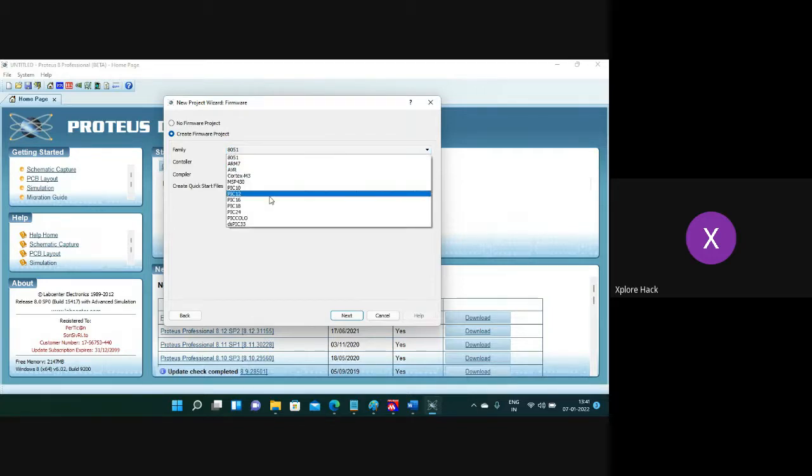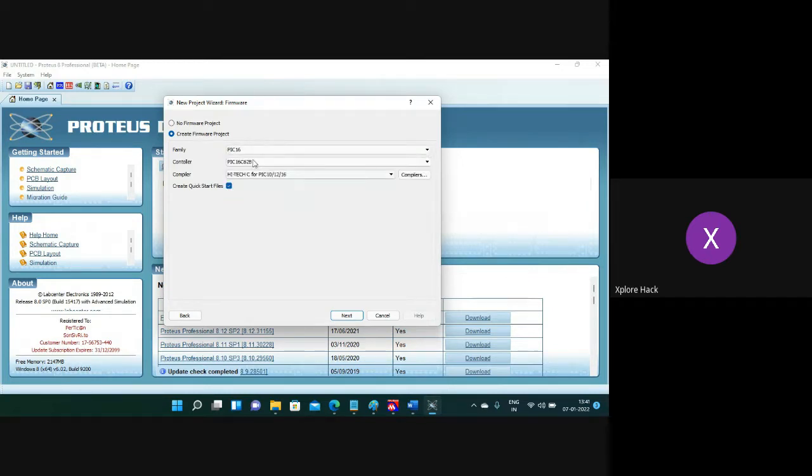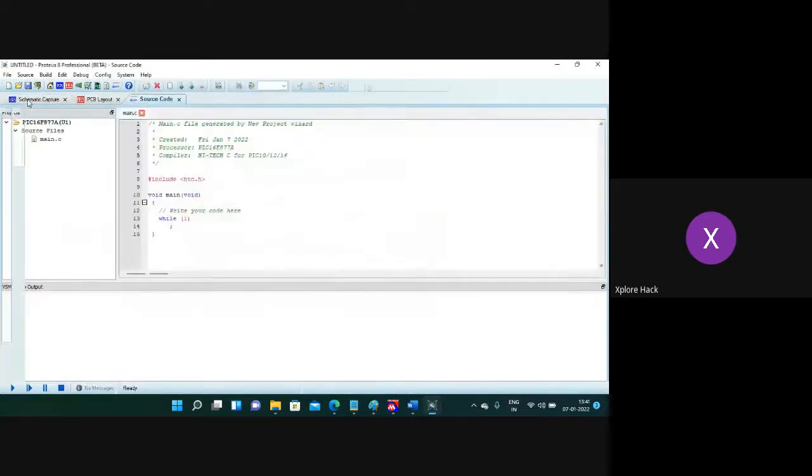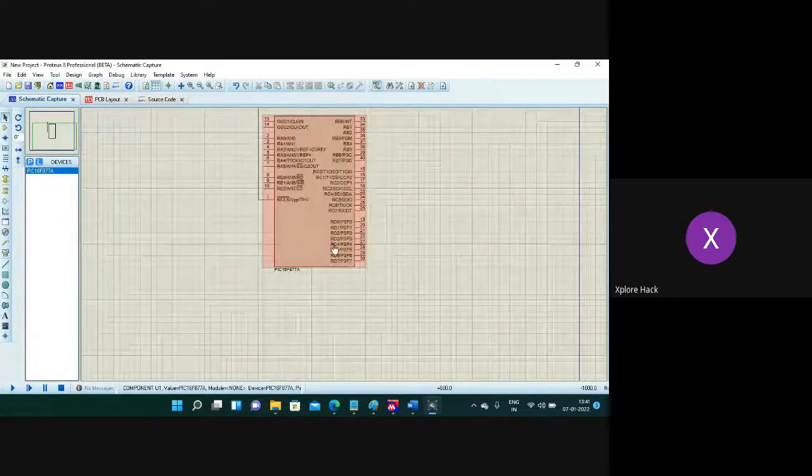Here we used a PIC16F877A microcontroller. So you have to select this PIC16, and then use the controller version which you already mentioned in your program. Here we can see this option available, PIC16F877A. I can just select this microcontroller version, then give next and then finish. Now you can see the schematic capture of this microcontroller.